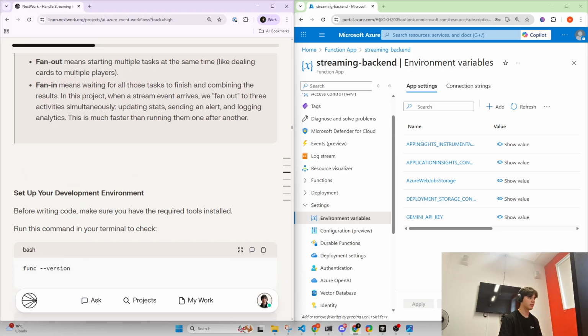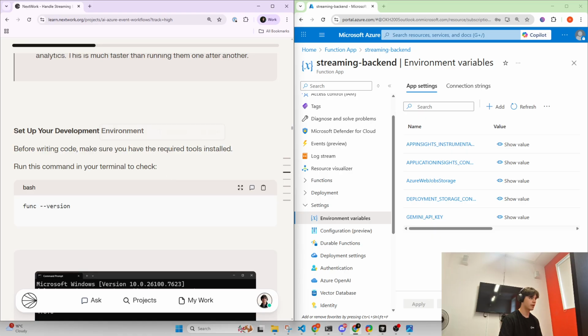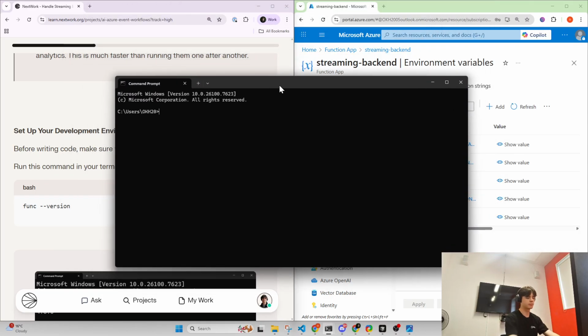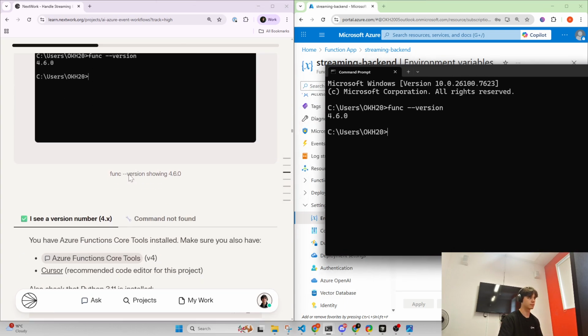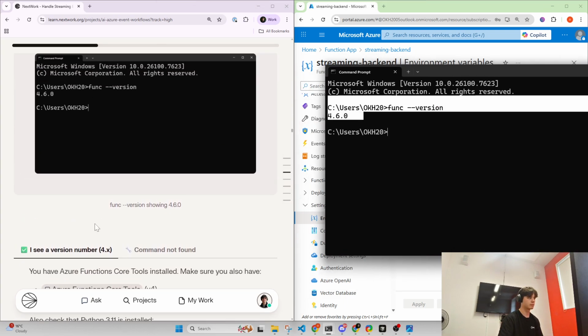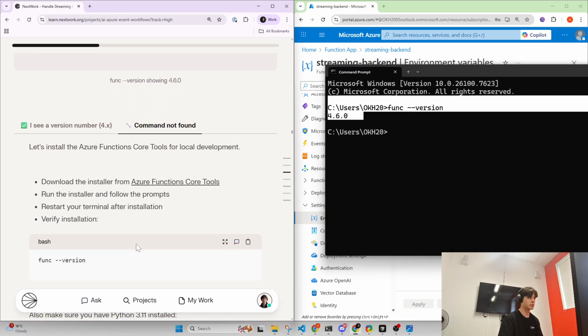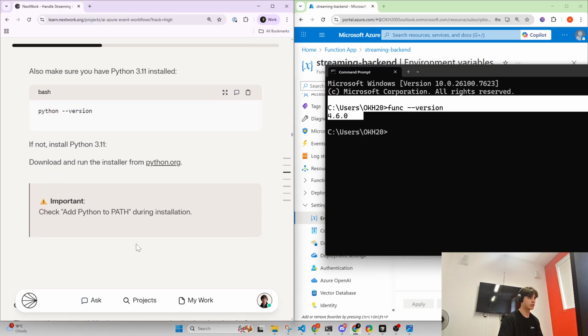Set up your development environment. Before writing any code, check you have the required tools. Run this command in your terminal to check. Open that up. So I see a version number. If you don't, there are some steps here as to how to install this.